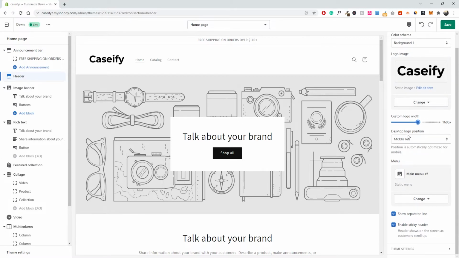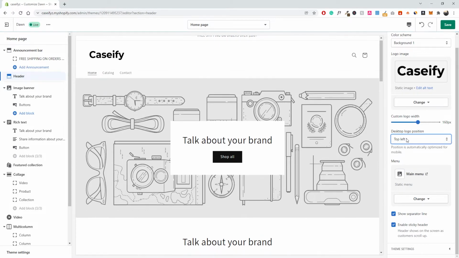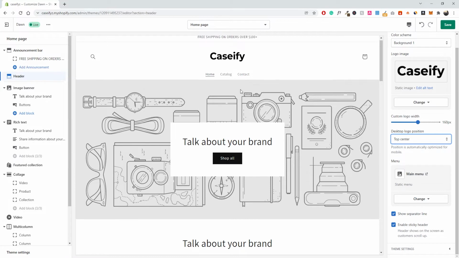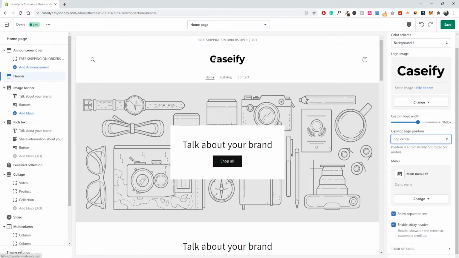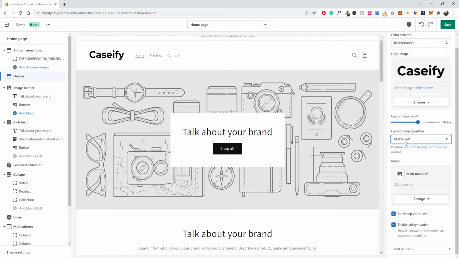Next up, we have desktop logo position. So we can put it in the middle or middle left. We can put it top left, and we can also do top center. Then you can see that the logo will be kind of in the middle, and then we have the main menu of the website below. I do like the first option that we have, so I'm going to keep that one. Obviously, if you like any others, you can just go ahead and keep whatever you want.